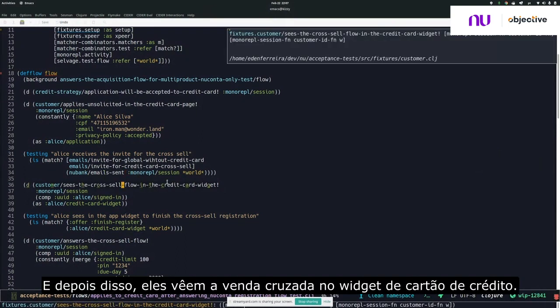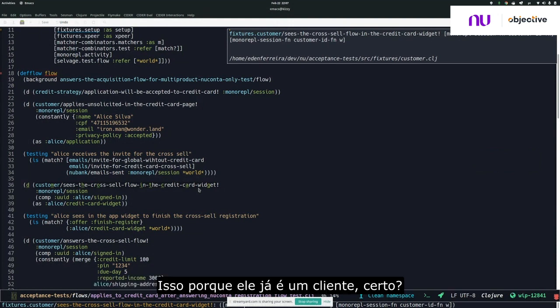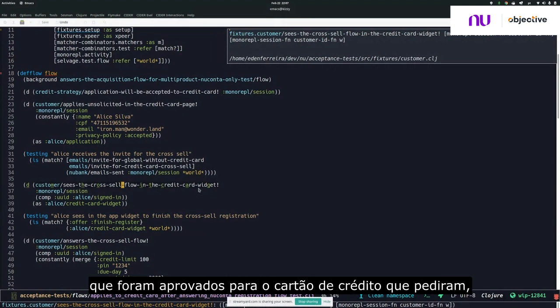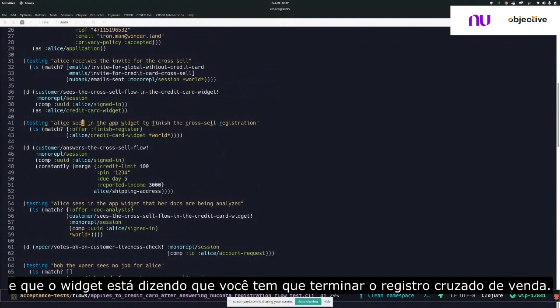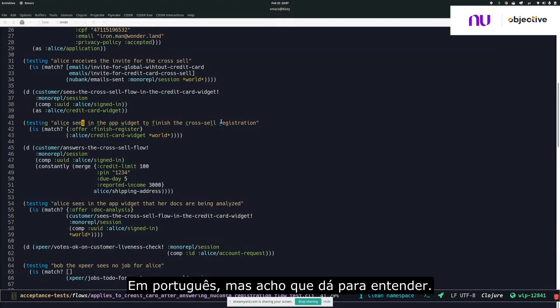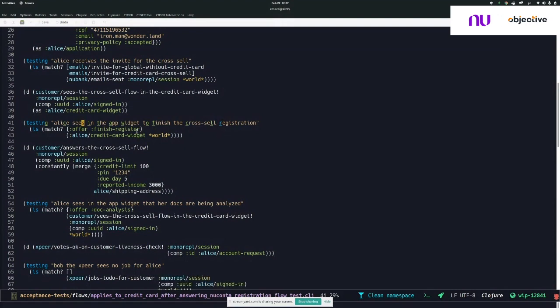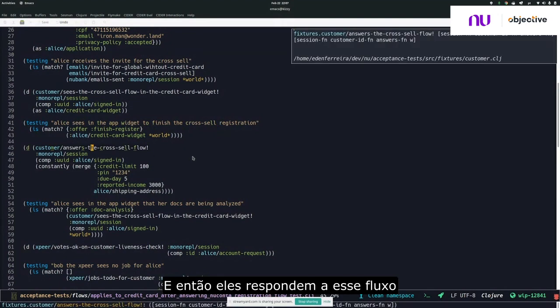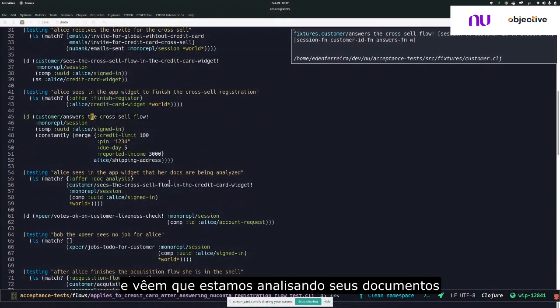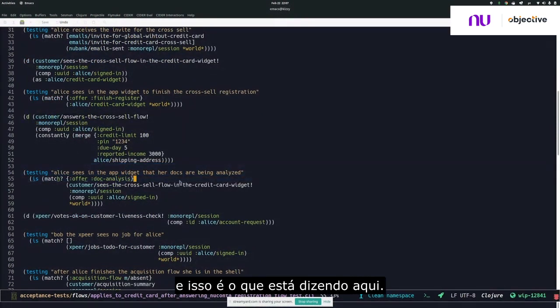And after that, they see the cross-sell in the credit card widget. That's because it's already a customer, right? It already has a conta. So if they open their app, they can see on the widget that they were approved for the credit card they asked for. The widget says you have to finish the cross-sell registration, in Portuguese, but I think they get it. Then they answer that flow, and they see that we are analyzing their docs.